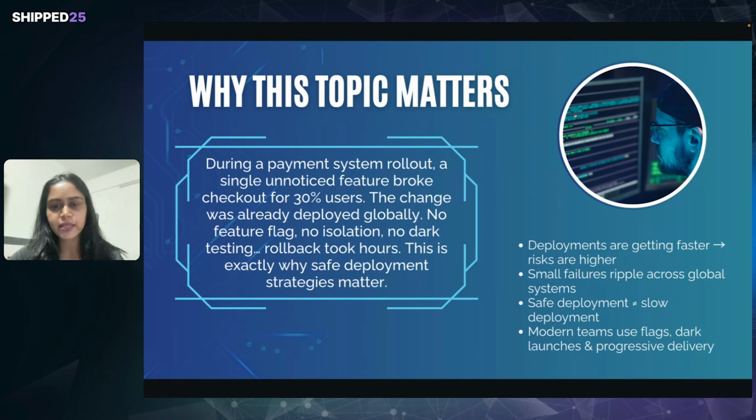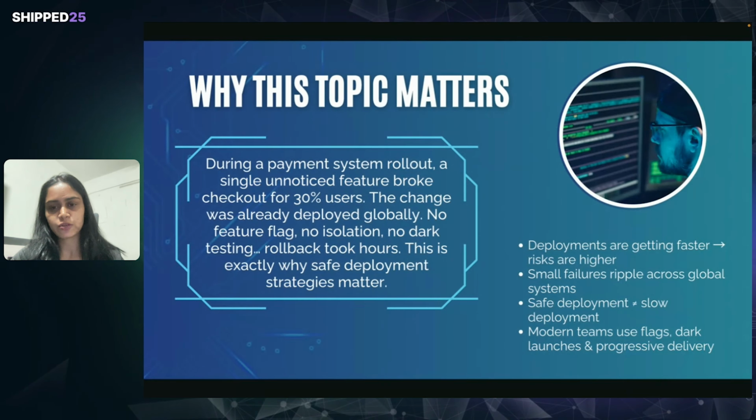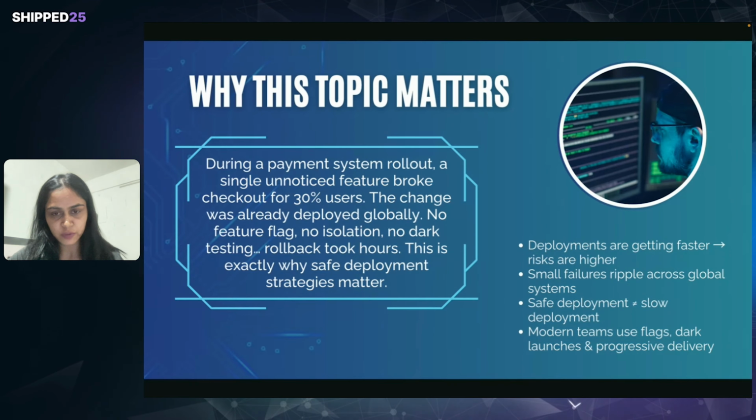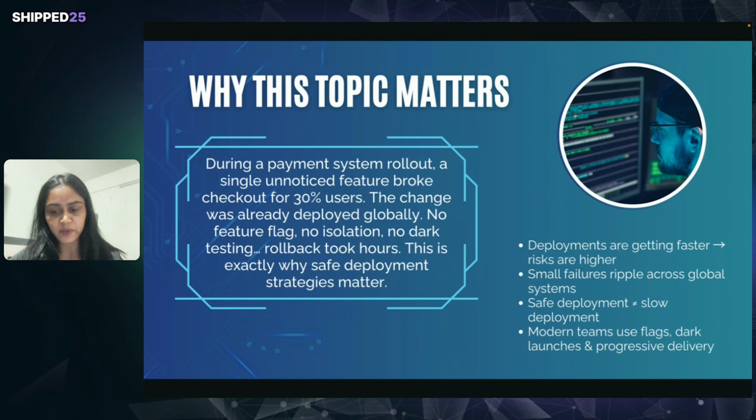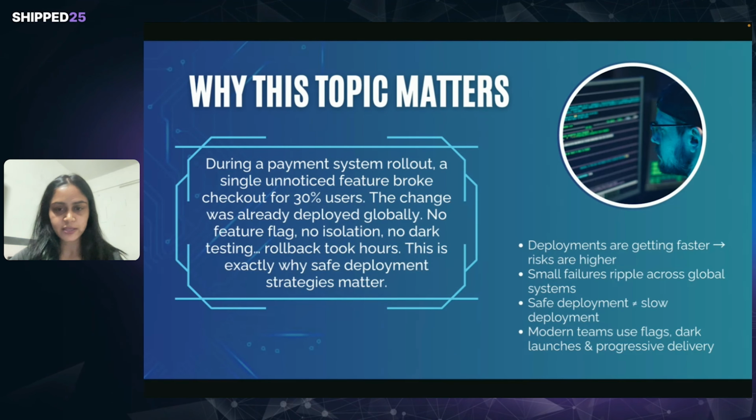If you look at the example I have mentioned on the slide, a single unnoticed feature can break your infrastructure for 30% of the users. That is a very scary part, considering you are dealing with a payment system, and you notice an issue affecting 30% of the users.